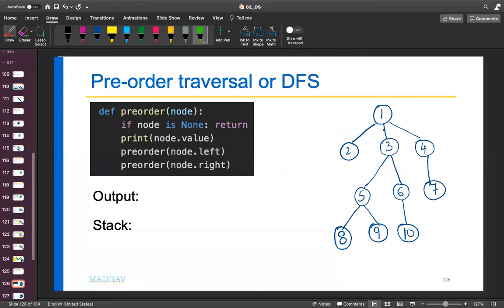Basically pre-order of left subtree, then pre-order of the right subtree. If you want to process this node first, start from 1, process this node, output is 1. Now go to the left subtree, or in this case, go to the first child, put 1 on stack, and go to the first child, and then process this child, you get 2.